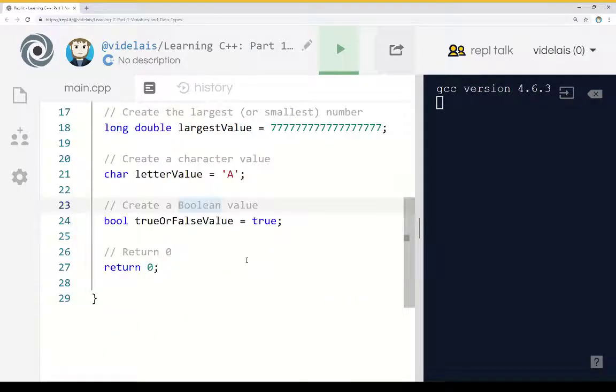Finally, we have Boolean values. Boolean values are either true or false. That's it. They only have two possible values. And as I'll get into in later videos, these are important when dealing with conditional statements and other more complex data structures and programming flow operations.